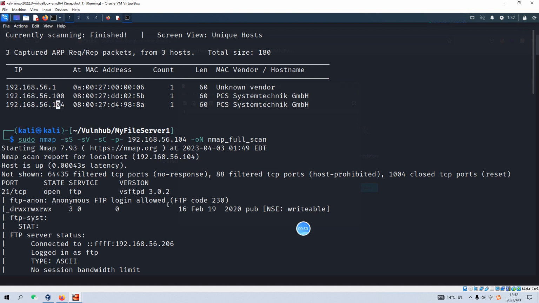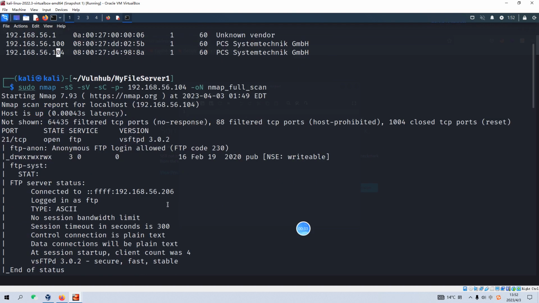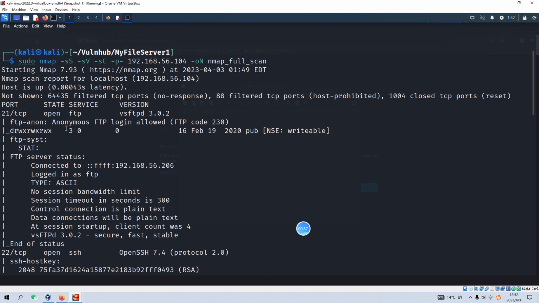From the Nmap scanning, we can see there are several open ports on the target, like 21, which runs FTP, and the version of FTP is vsftpd 3.0.2. We know this version of the FTP software doesn't have any vulnerability we can utilize.